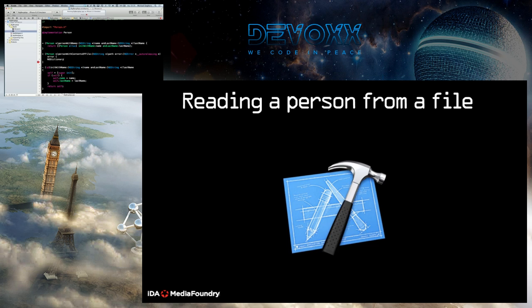So NSDictionary is a map, key-value pairs. On NSDictionary, there is a convenience method to read a plist into a dictionary directly for me. So let's use this one. I will create an NSDictionary. I will call it personDictionary, as a variable name, sorry, personDictionary.